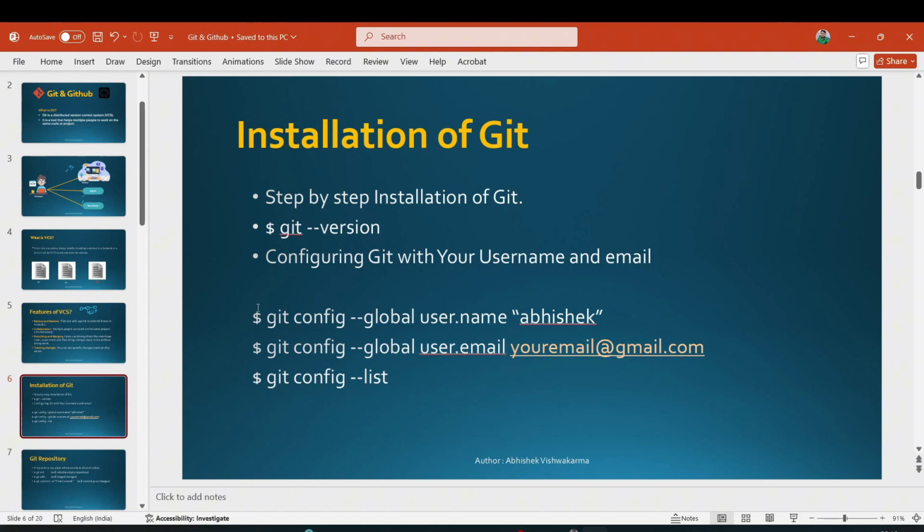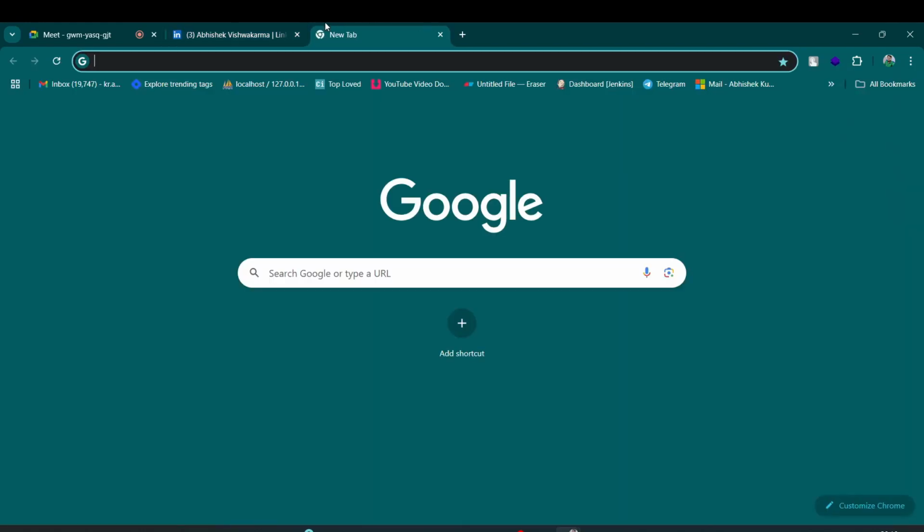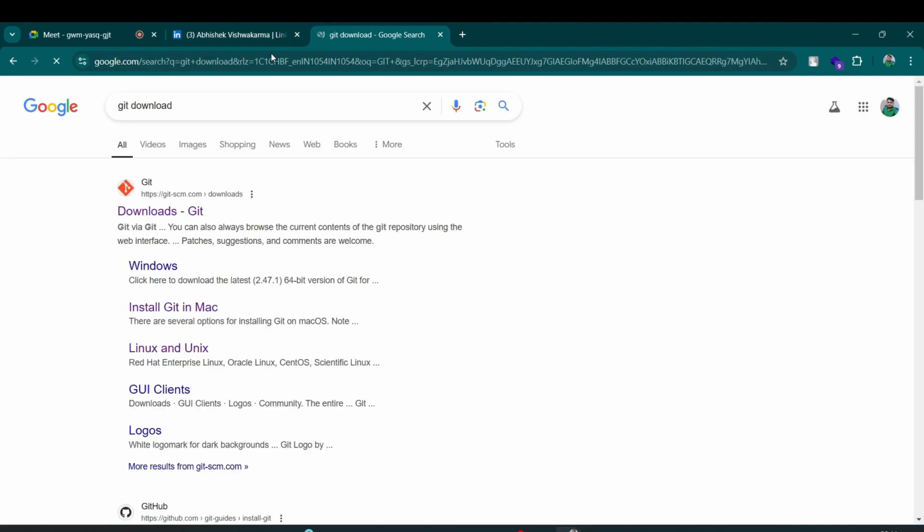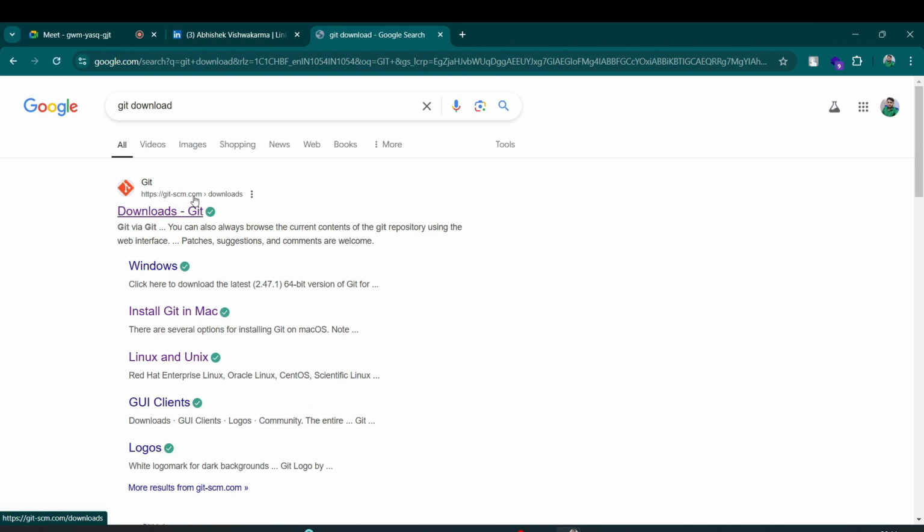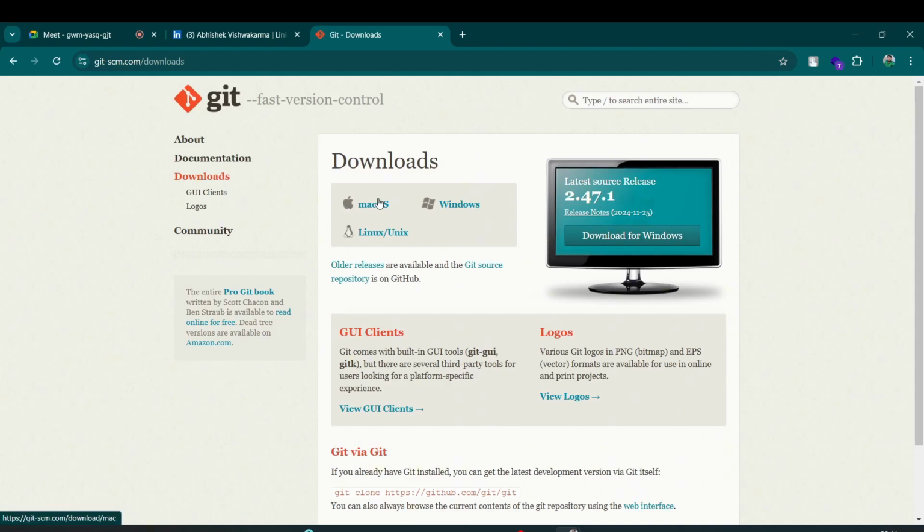So I'm on this slide: installation of Git. If you do not have Git installed on your system, just go to Google and type git download. You will visit the gitscm.com page. According to your operating system, whether it is Mac OS, Windows, Linux or Unix, you can install it from there. In my case, I have Windows and I have already installed it, so I am not going to download or install it. It is a very easy step; you can just follow the instructions and the Git tool will be installed on your system.